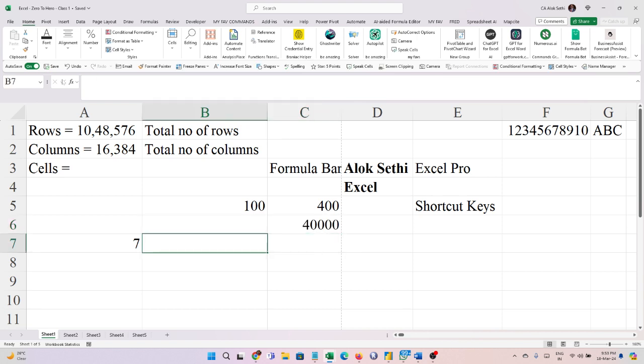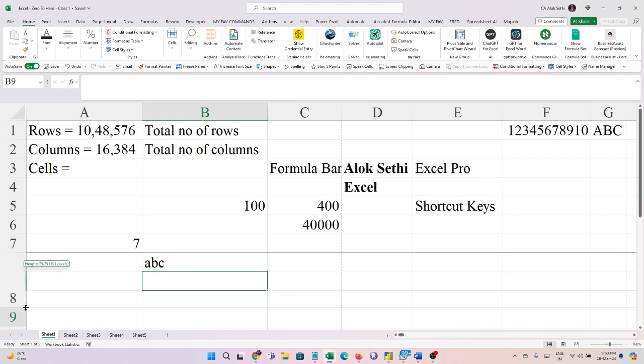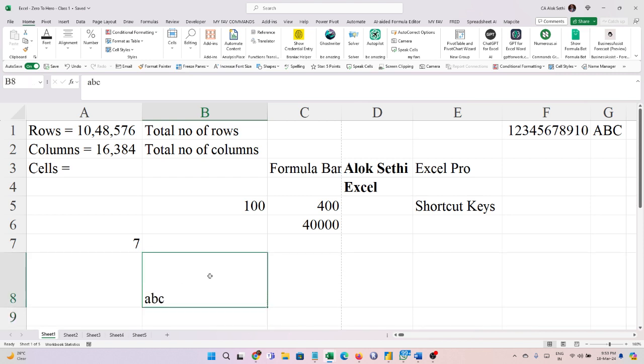Now one more thing I want to show you. See, these are very small things, but I believe in deep analysis of everything and observation also. Now suppose I type ABC in Excel and I press enter. Where is the alignment of ABC in the cell? Towards the left or towards the right?